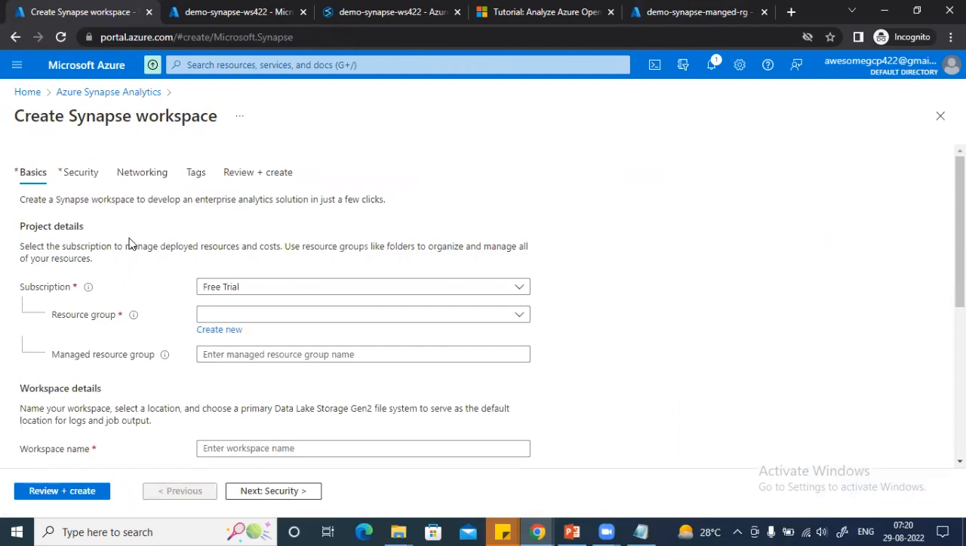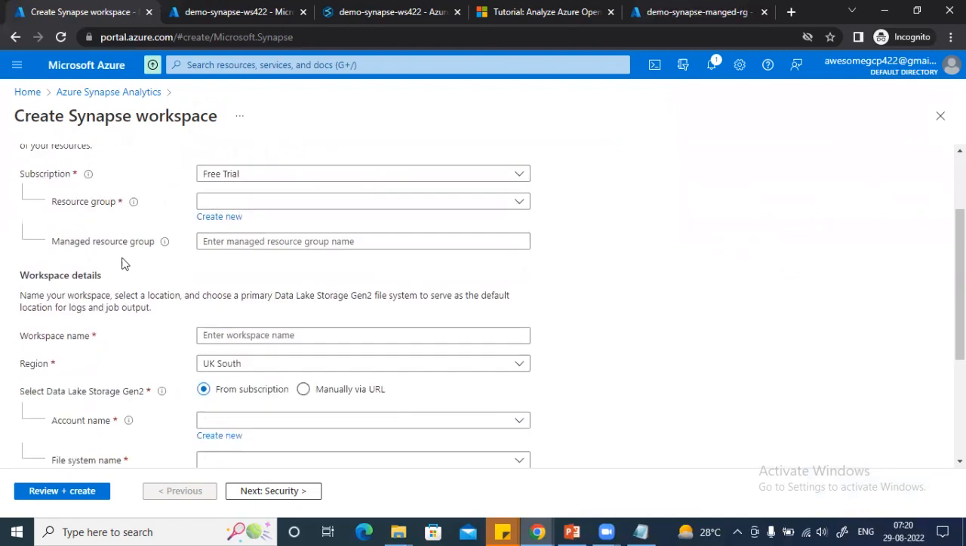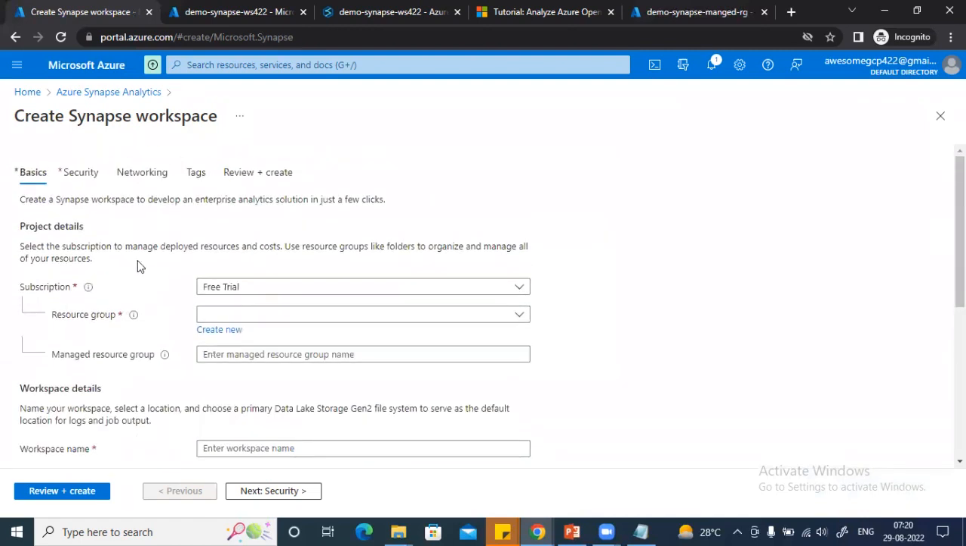Then you will come to this page. Once you come to this page, on the top you will be seeing 5 tabs: basic, security, networking, tags, and then review and create. In the basic tab, you will have to specify some basic information.